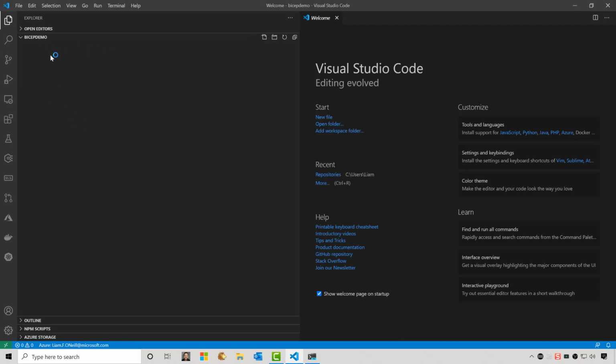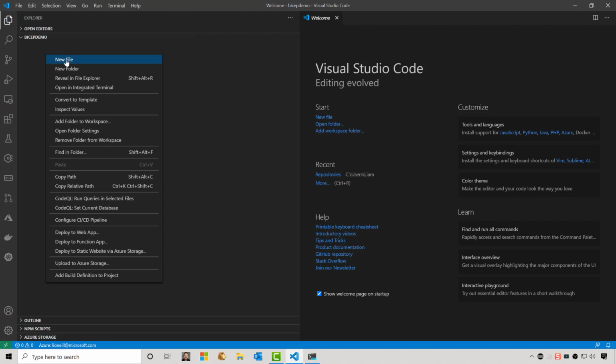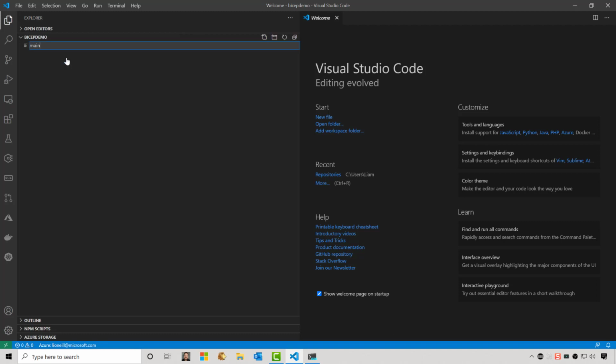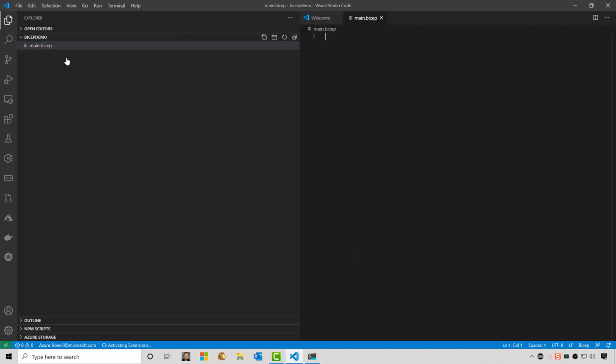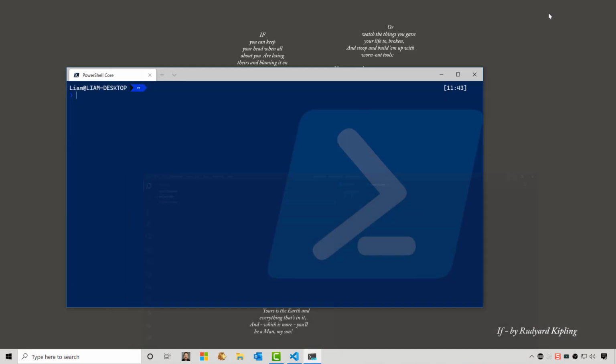All we need is a .bicep file. So I'm going to create a new file. I'm going to call it main.bicep. With just this file, we can actually run Bicep. So I'm going to minimize this and I'm going to change the directory into the folder I've just created. So that was repositories and Bicep Demo.